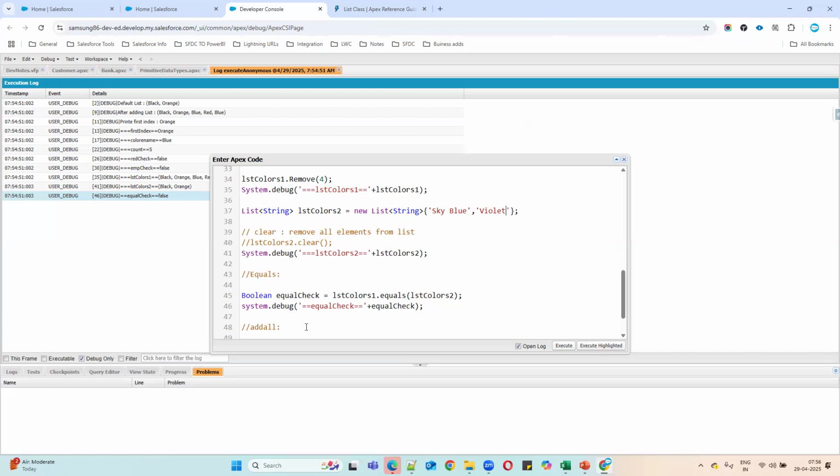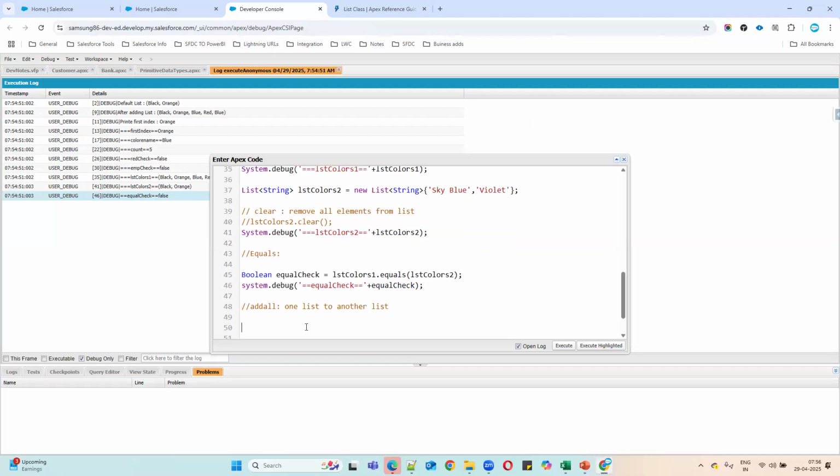Understand? If you want to add one element, what can you do? You can use the add method. If you want to add multiple elements, like one list to another list, which method can you use? The addAll method. One list to another list. Understand the difference between add and addAll?